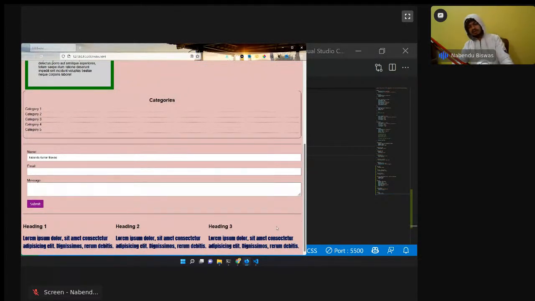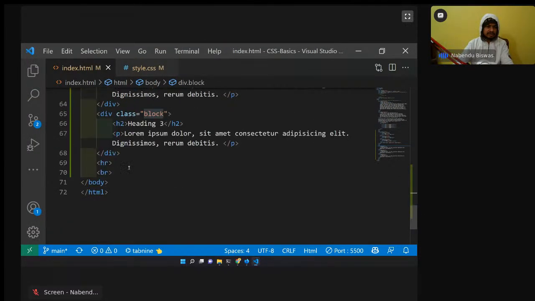So you might be thinking that it is all right. It is a very good technique. So it is divided into a 3-column layout with float and 33%. But see one thing, where is the HR? There was an HR which I have given after this.